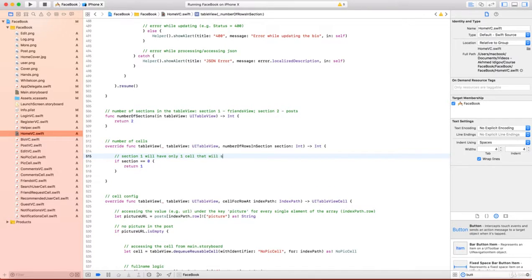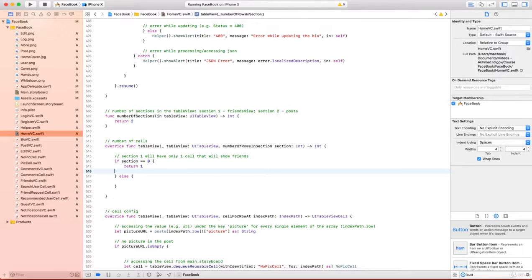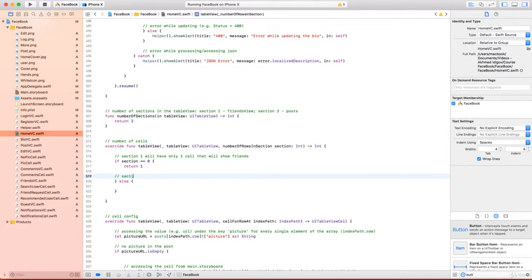That will show friends. And here we'll write the else statement. Section 2, for example, will have number of cells equal to number of posts. Okay, and here we'll write return posts dot count.